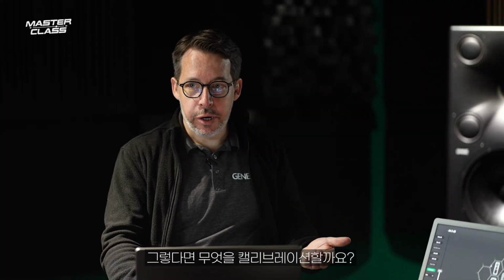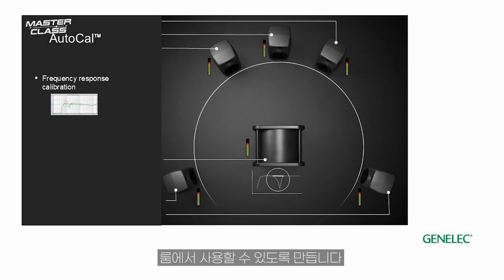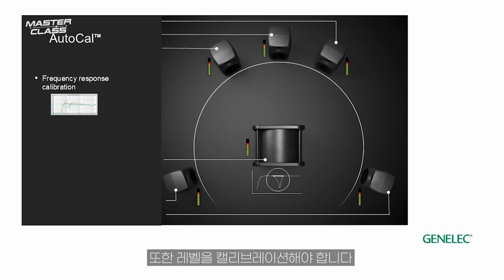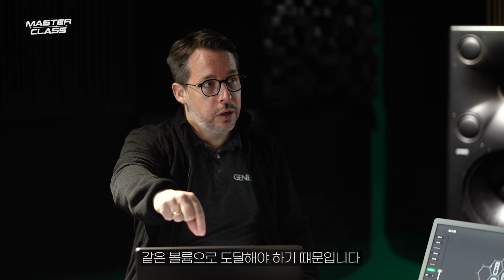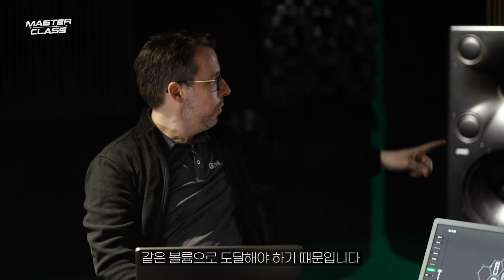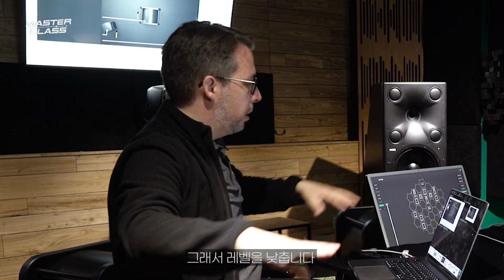So what are we calibrating? First of all, we're calibrating the frequency response to make it usable in the room. But that's not enough. For immersive audio, we also have to calibrate the levels, because every speaker needs to reach the listening position with the same volume, no matter how far they are. This one is very far. This one is very near, so this one is too loud. So it levels down in GLM.